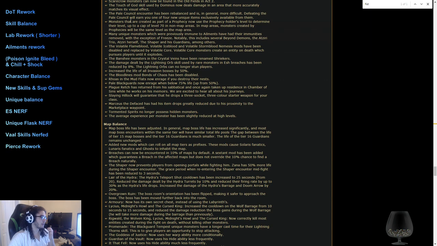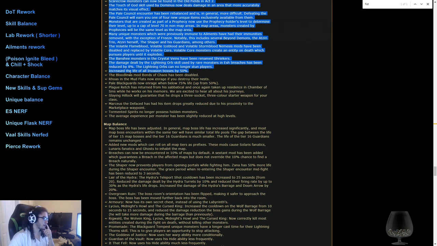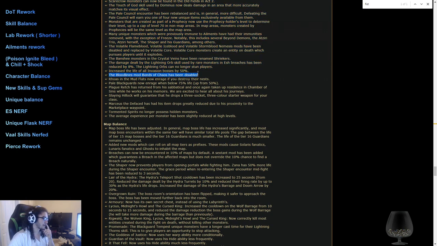The damage dealt by the Lightning Orb skill used by rare monsters in Esh Breaches has been reduced by 8%. The Lightning Orbs can no longer stun players. That's really big. That's in the Esh Breaches. The life of all invasion bosses has been increased by 50%. That's good. The Bloodline mod, Bonds of Chaos, has been disabled.